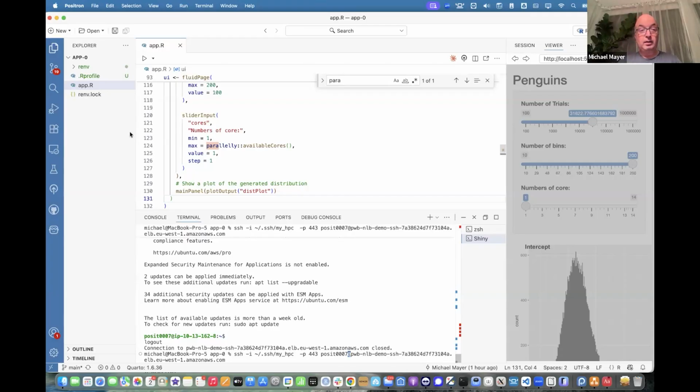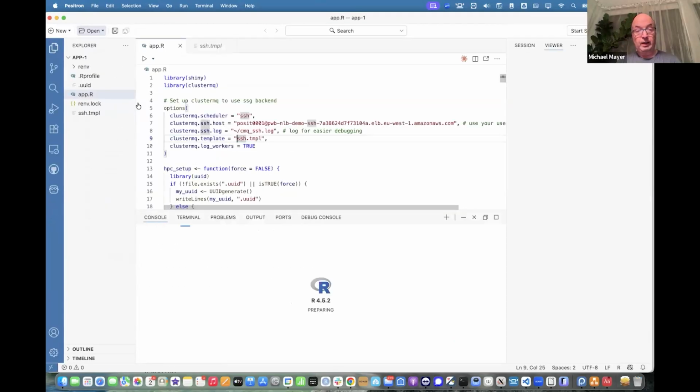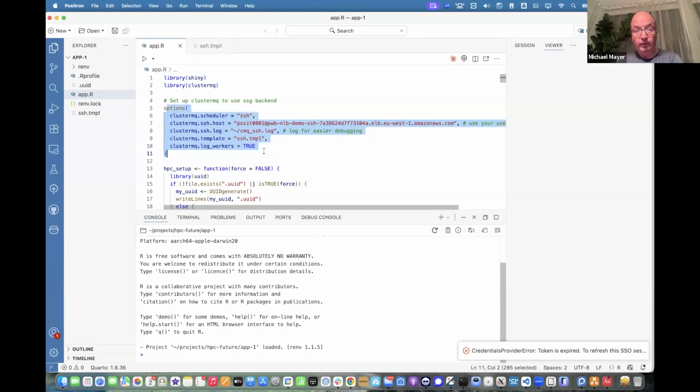Okay, excellent. So now let's go to the next step. Now we already made this one application working. Now let's open the app-1. And app-1 is pretty much the same as the app0, the exception being that this options thing has changed a little bit. And I will walk you through what that means here.